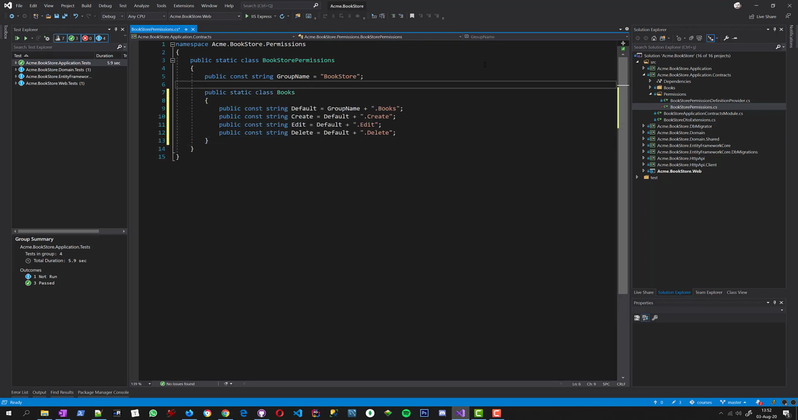I'm defining a class inside the BookStorePermissions, named Books, and creating permission names inside it. So the added permission name will be BookStore.Books.Edit. This is a hierarchical way to define names, but actually this is an arbitrary name. So you can set any name as a permission name.